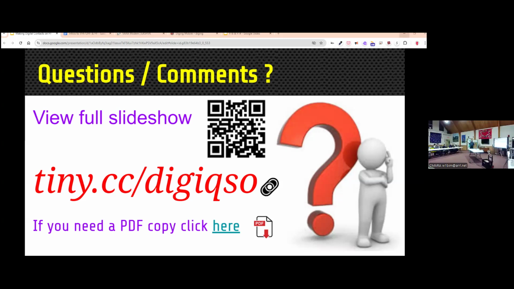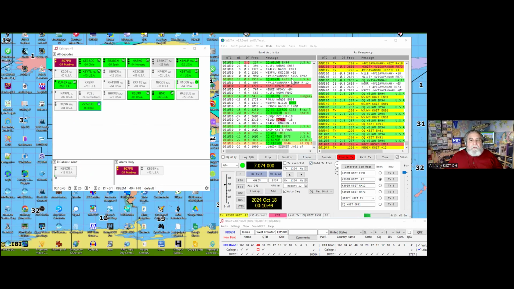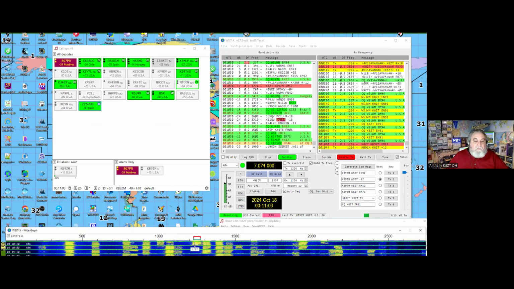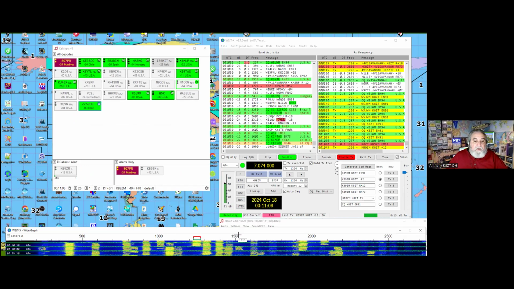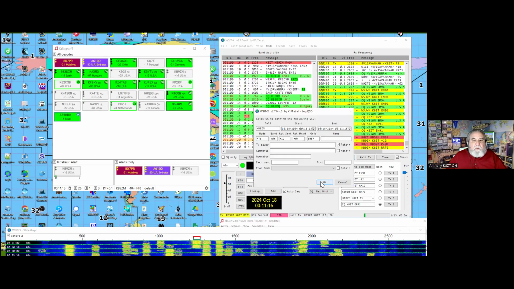Would you like to talk a little bit about Fox and Hound mode and Super Fox mode? Yes, I can do that. There's a special mode out there called Fox and Hound. Fox and Hound is used only for DX stations or rare stations, DXpeditions, things of that nature. When they're doing Fox and Hound mode, the station calling is using the Fox mode. The station answering, the people chasing them, use the Hound mode. They recently came out with a new version of Fox and Hound called Super Fox, and Super Fox is a little bit different.